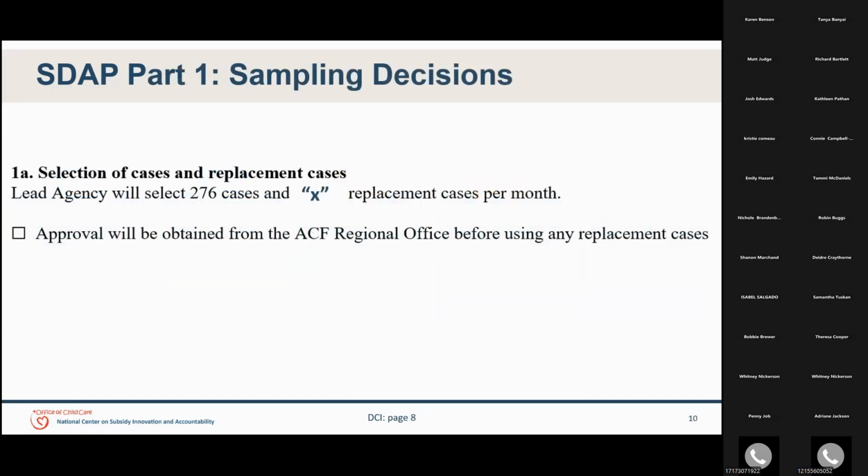The SDAP consists of 3 parts, and over the next few slides, I want to go through each of the items. While I go through the items, I'll point out the areas where there have been changes from the prior SDAP template. Additionally, you'll see on the bottom, I've included the page numbers in the DCI where you can get additional instruction for the items or the content that I presented on the slide.